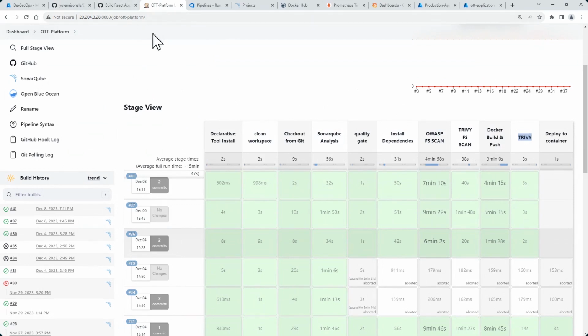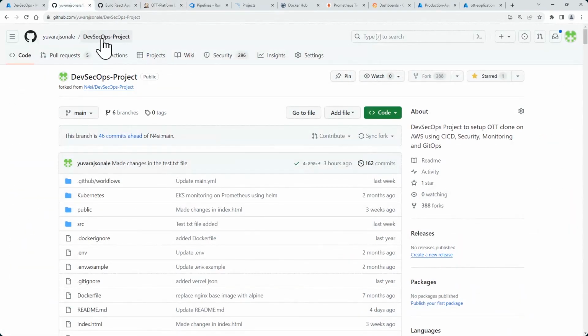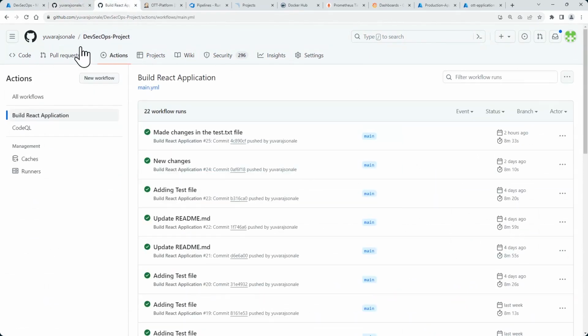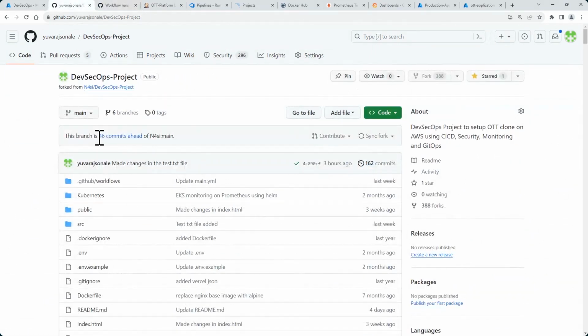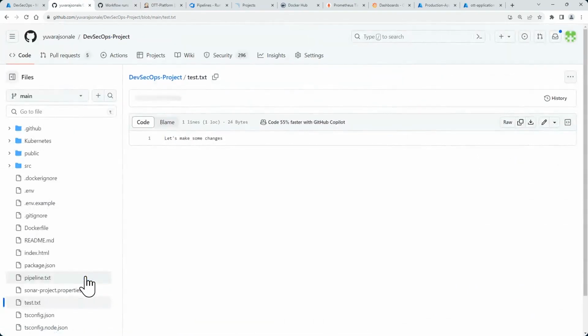So for Jenkins, if I go ahead and show you, I'm using this repository for Jenkins and GitHub Actions. So let me show you GitHub Actions here. Here we have a pipeline created. So let me do some changes here. Let me make a change here and commit it over the master branch.